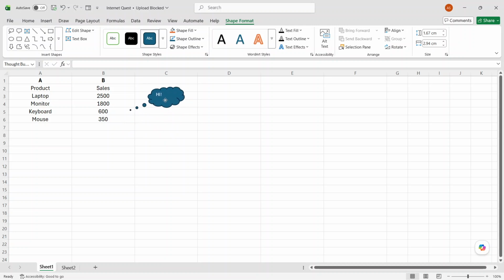And that's it. Once you've inserted, edited, and formatted your callout, your Excel worksheet will be easier to understand and more visually organized.